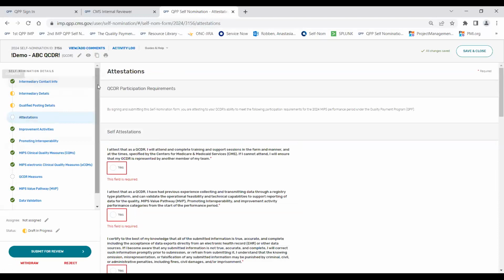Once all of the tabs have been fully completed and have the green check marks, it will actually let you submit for review. As of right now, it actually won't let you, because a full self-nomination is required. So what we'll do is we'll go ahead and populate some more of this information and then submit it as we were going to submit it.